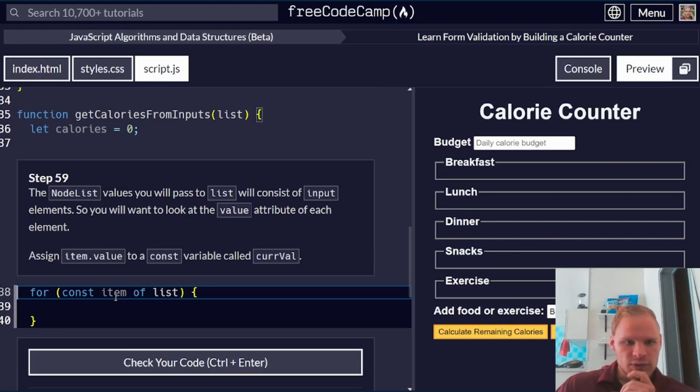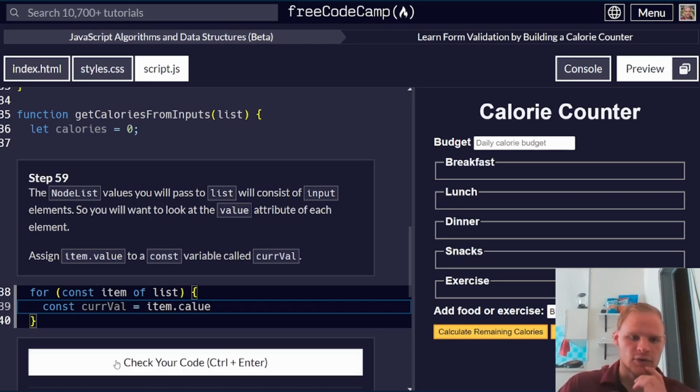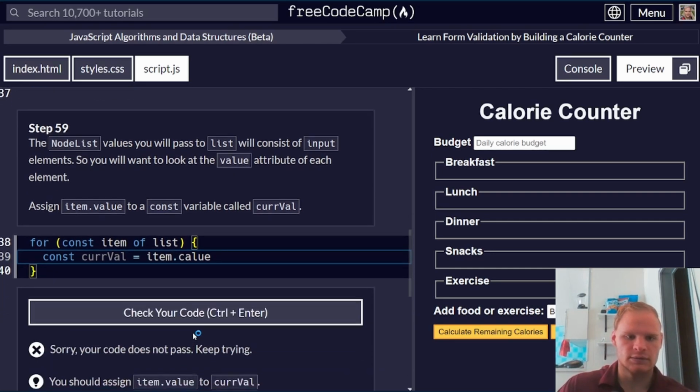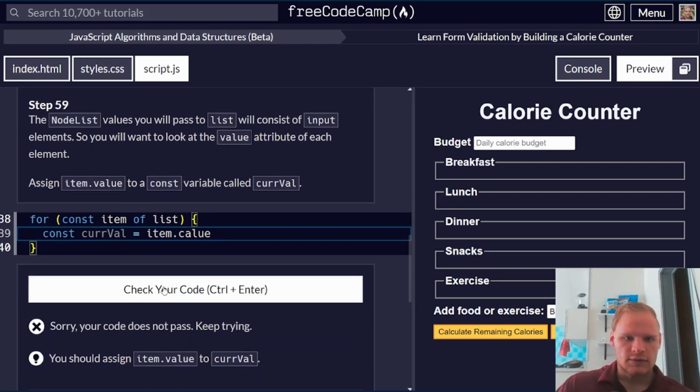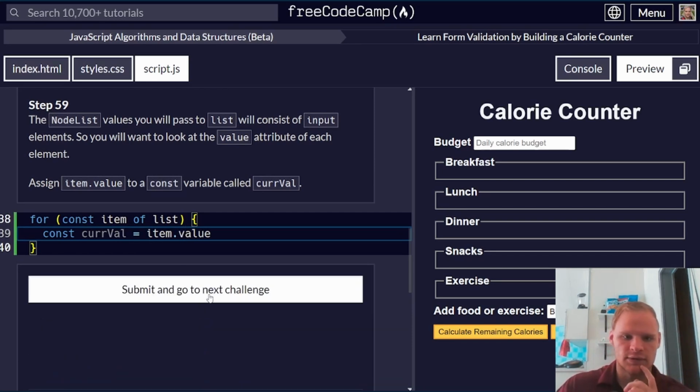Okay, inside of our for loop, we need to assign item.value to const per value equals item.value. Perfect. Move on. Item.value, not value. Okay, move on.